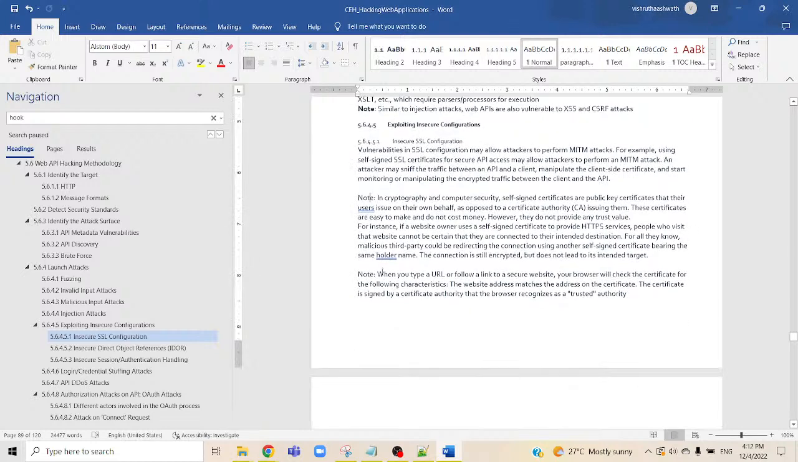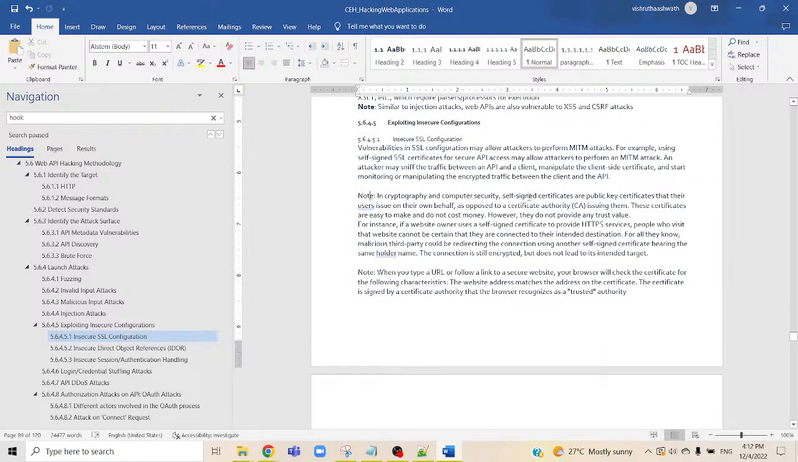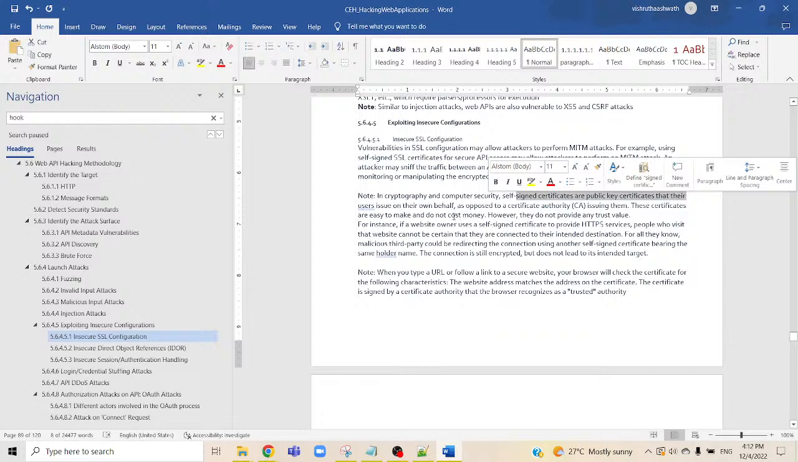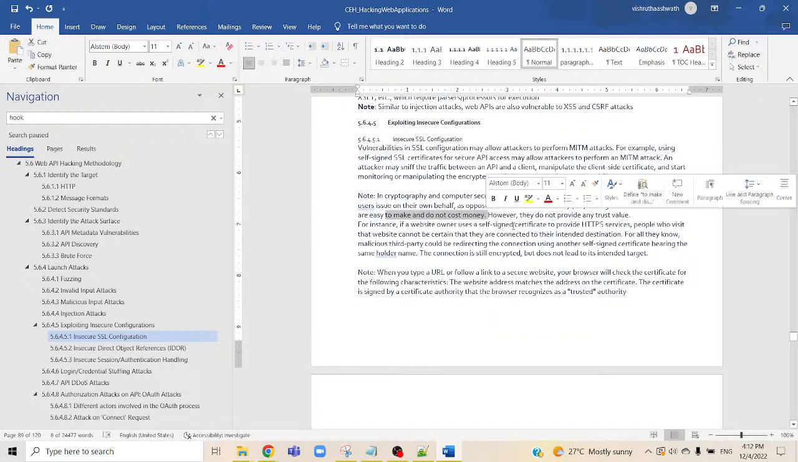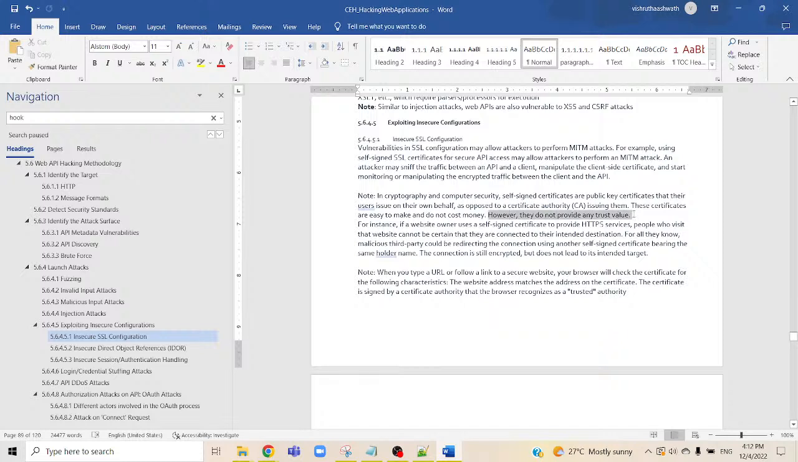Note, in cryptography and computer security, self-signed certificates are public key certificates that their users issue on their own behalf, as opposed to a certification authority issuing them. These certificates are easy to make and do not cost money. However, they do not provide any trust value. For instance, if a website owner uses a self-signed certificate to provide HTTPS service, people who visit that website cannot be certain that they are connected to their intended destination.